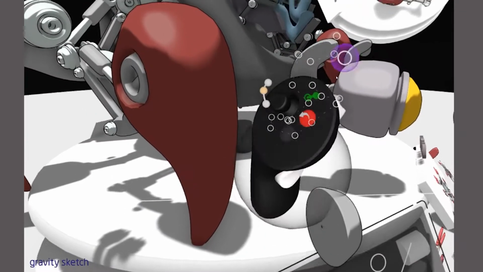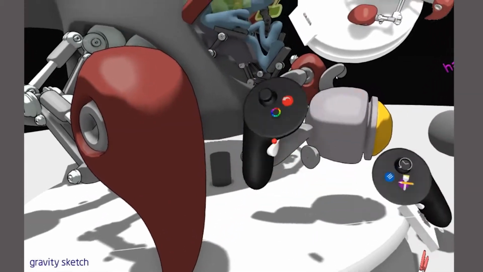This sort of thing, the only way to get good at this stuff is to do it over and over again.